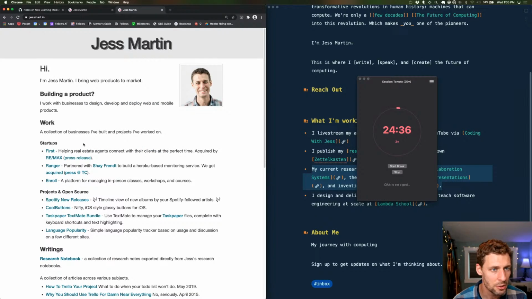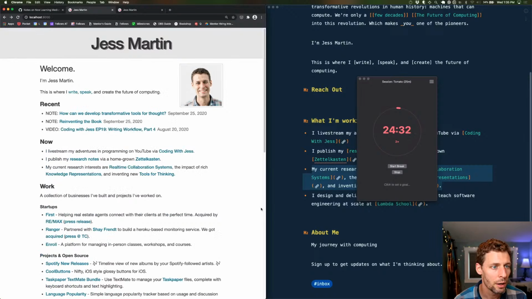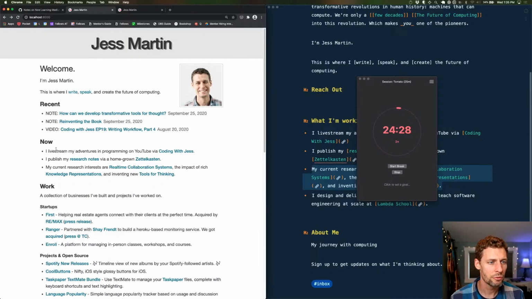There's the existing page published, and let me hide that, make that bigger so you can compare apples to oranges. This is the page as it is right now, and then we've changed the greeting. We've added a recent section. We've added a now section. I need to finish up the now section.